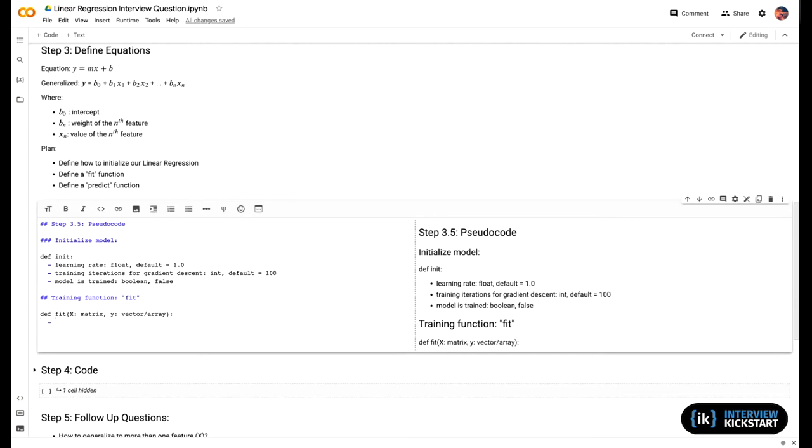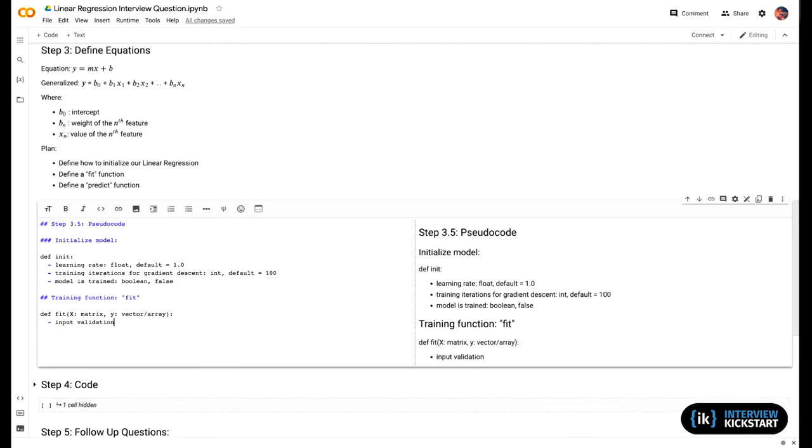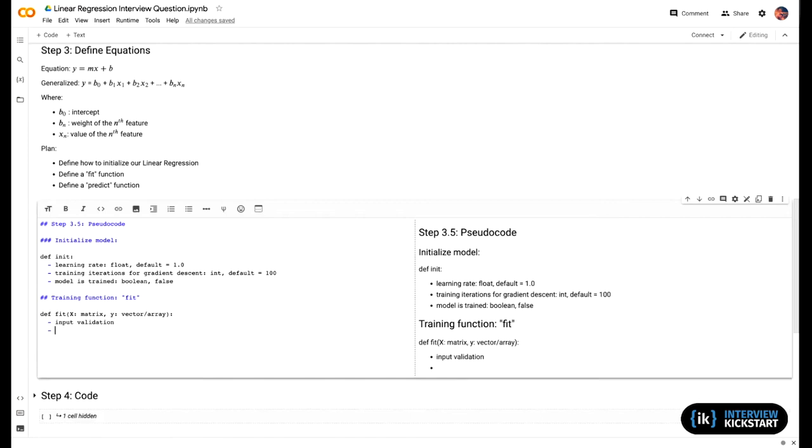So now, what do we do first? First, we want to do input validation. So we need to make sure x and y are the same size in terms of how many examples there are. That's not necessarily super important to mention during an interview, but it takes 2 seconds and shows the interviewer that you're really thinking about the problem, so might as well.